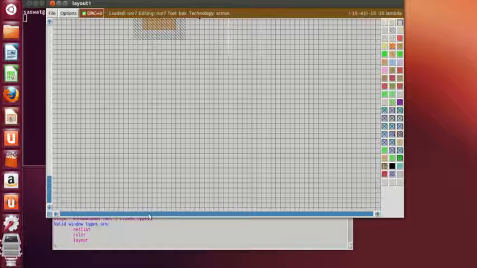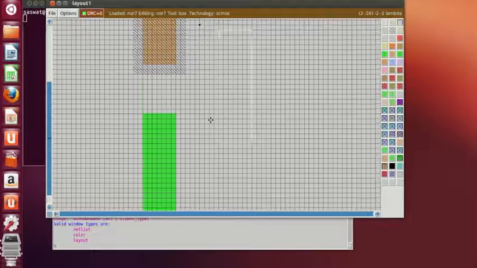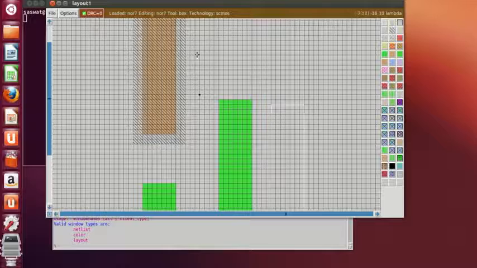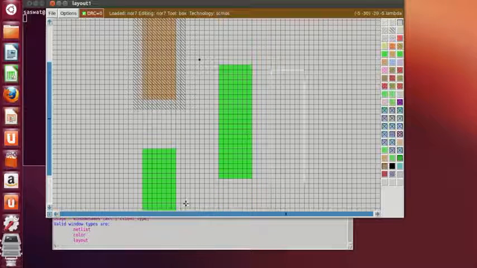Now this is the N diffusion layer, so middle click on the N diffusion layer, then select the area, again middle click on the N diffusion layer. So this is the PMOS, these two are the NMOS.